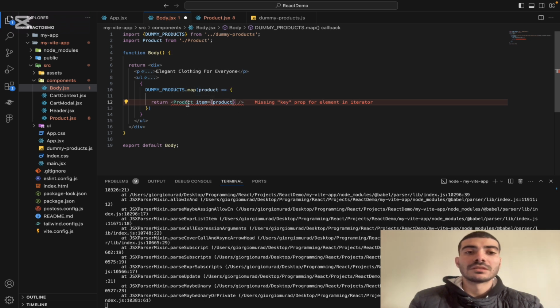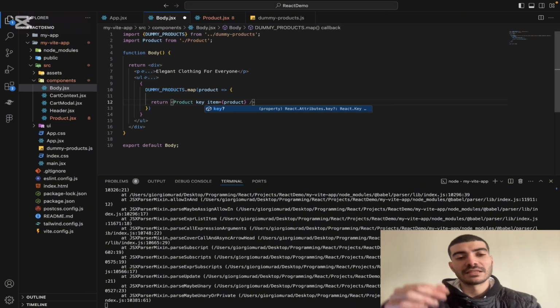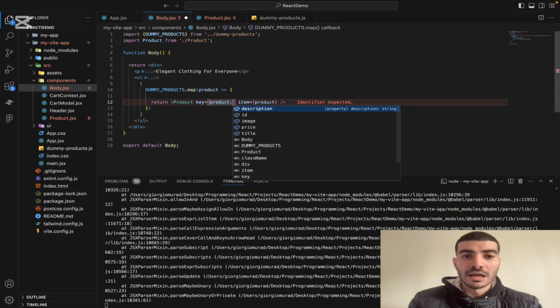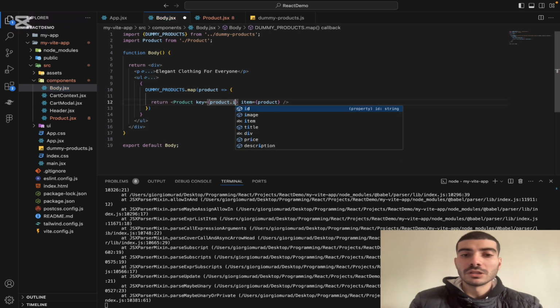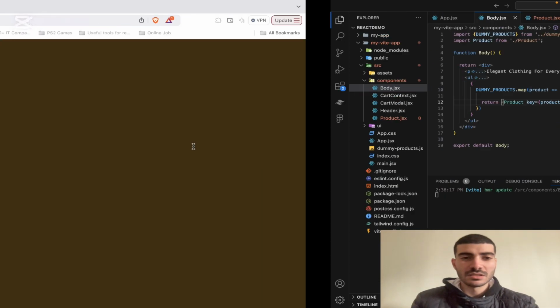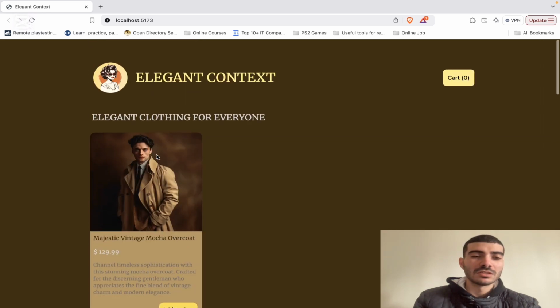And in React, every list item needs a key prop so that the React library can be able to differentiate between the first and second list item. So I can set the key to the product and inside the product object call in its ID. So displaying my dummy products. Now if I save this, go back here, see all my products are in the list.